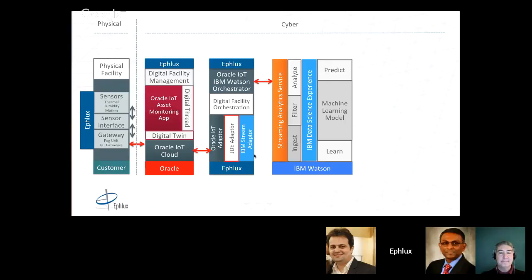Now, once that data is passed on to the streaming analytics service of IBM Watson, we are ingesting it, we are filtering it, we're analyzing that data, and then passing that data on to the machine learning model to be able to train that model so that it can learn through that stream of data that is coming in.